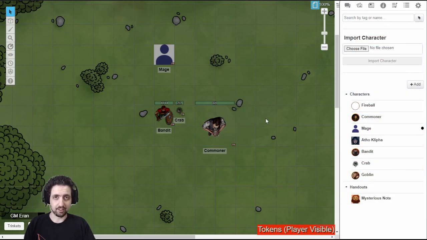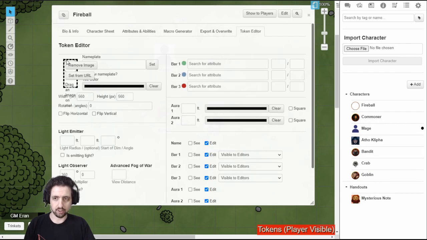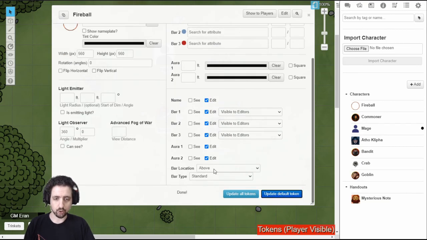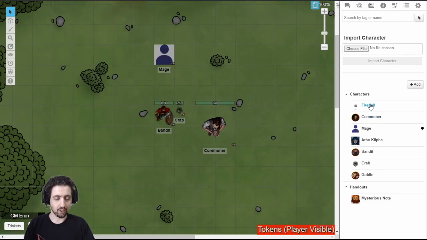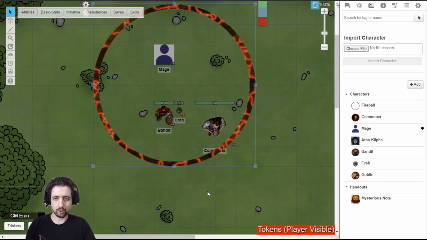Now for an advanced guide tip. If you have players who use a lot of area of effect spells, you can set that area of effect to be a token character. All you have to do is create a character sheet, it doesn't really matter what the character sheet is, add the image you want for the area of effect, make sure it's the image for the token, set the size of the area of effect you want, for example, a fireball is a 20-foot radius, make sure you update the default and all tokens if available, and the next time you drag that fireball in, you'll have the size of a fireball, all ready to set wherever you want it to be.